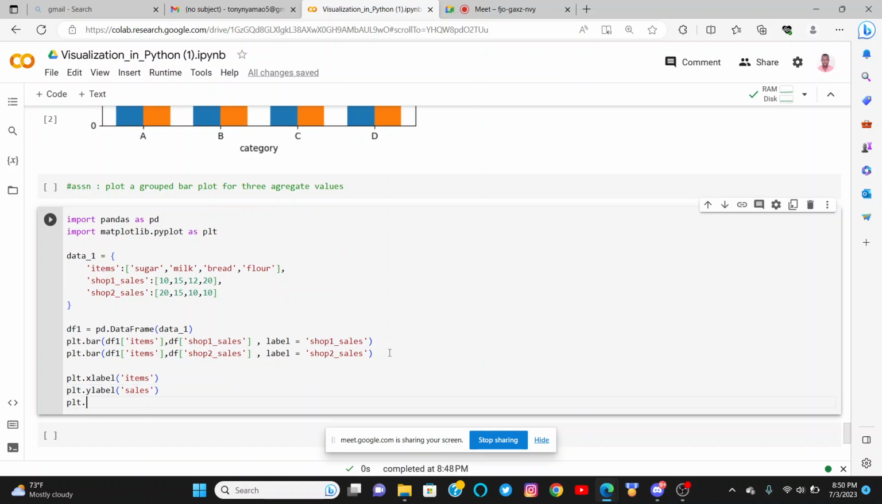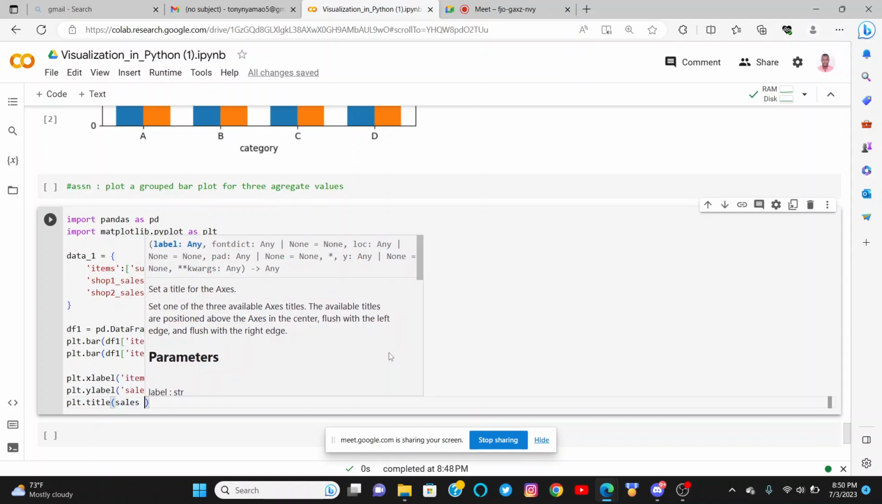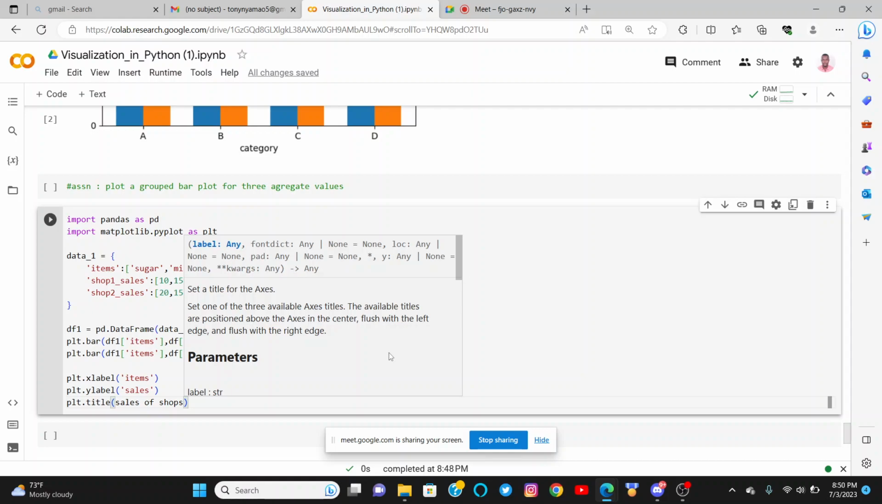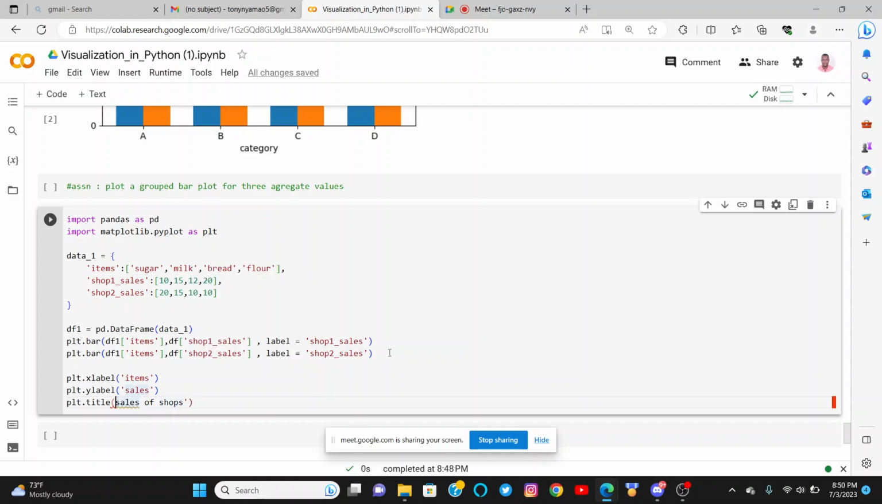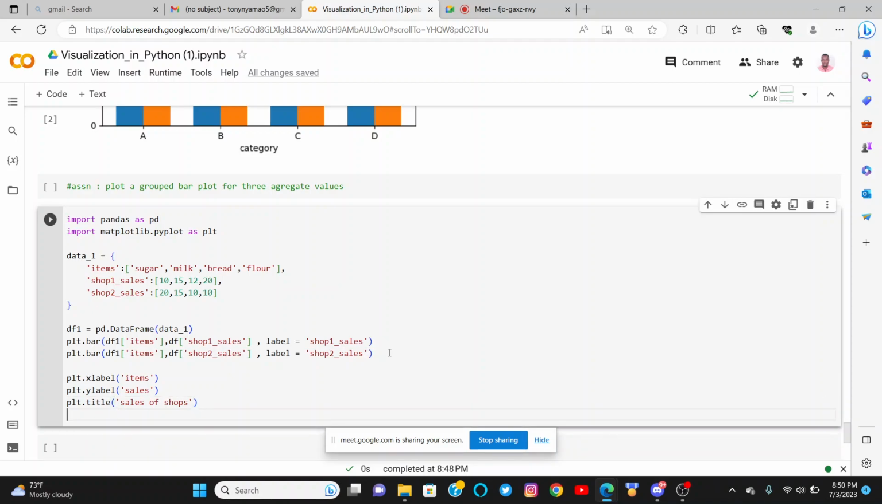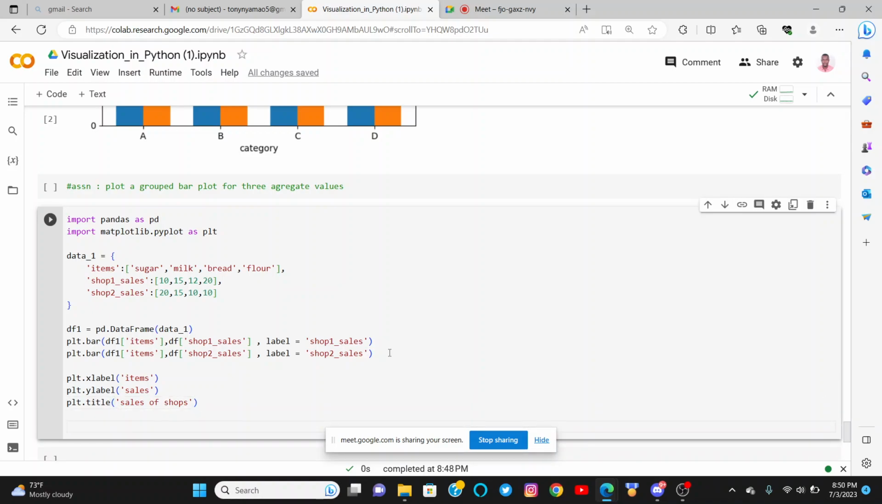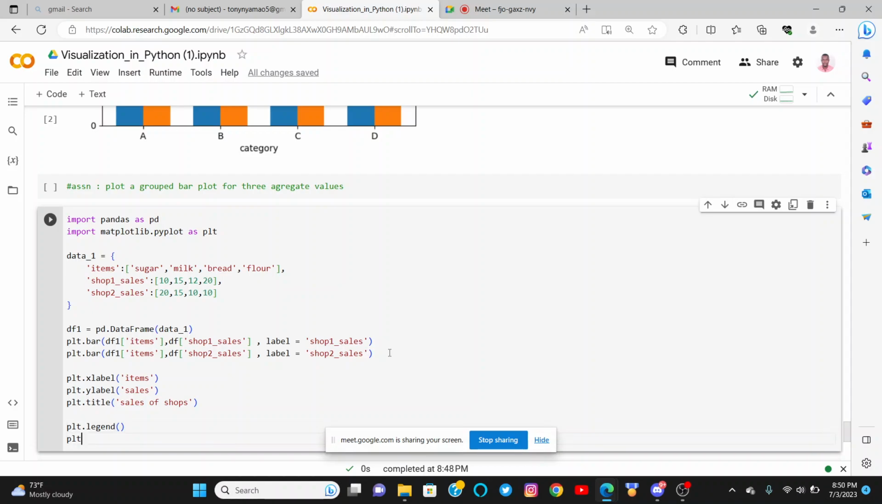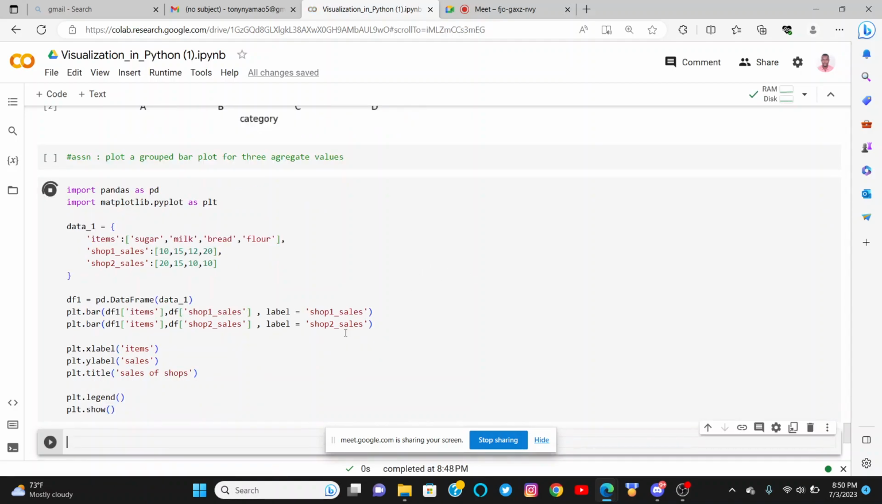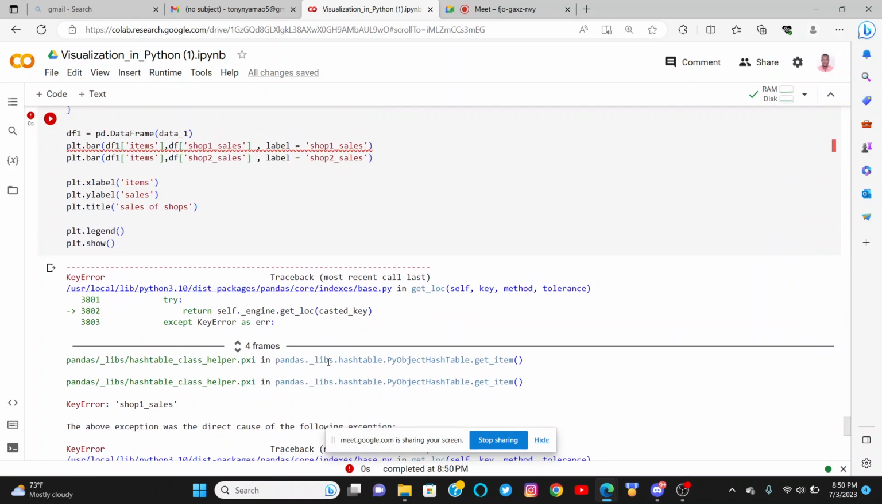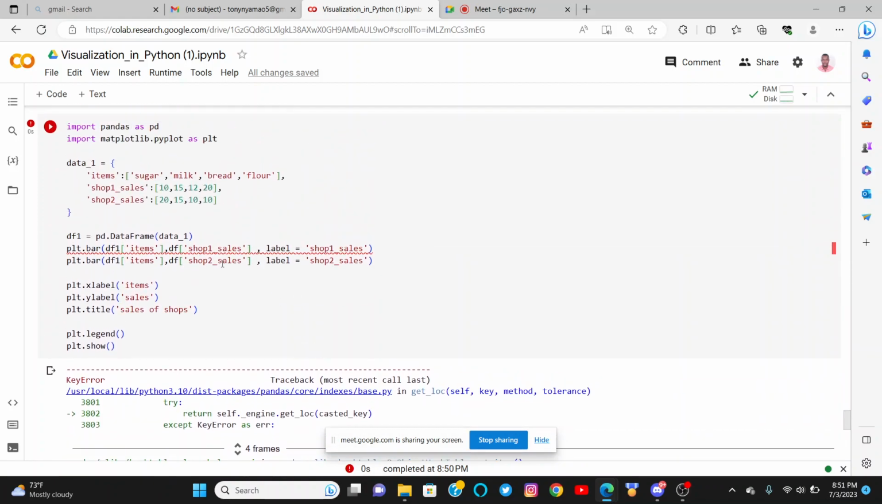Then our title, plt.title, I can have sales of shops. Then finished here, we can have plt.legend. Then we can have plt.show. Then we run the code. Okay, shop1 underscore sales.